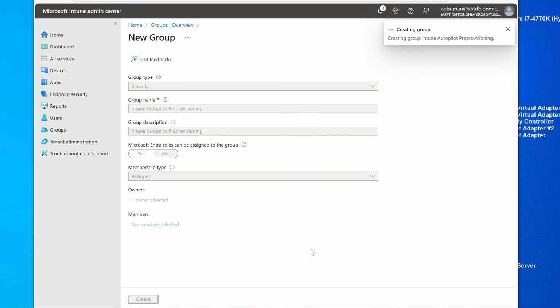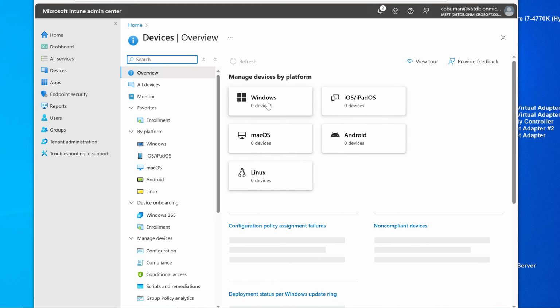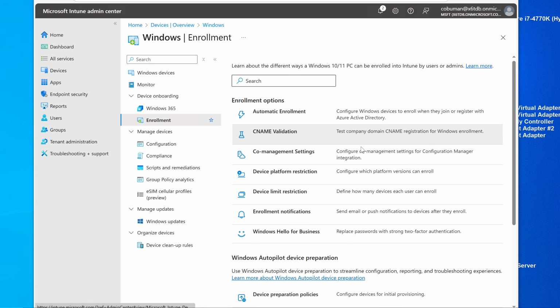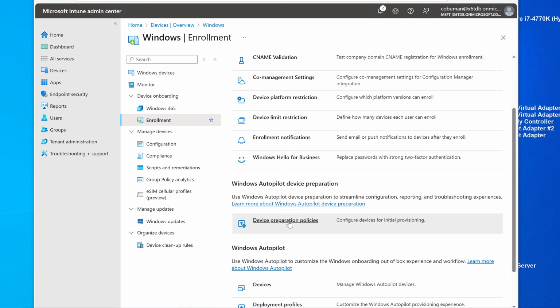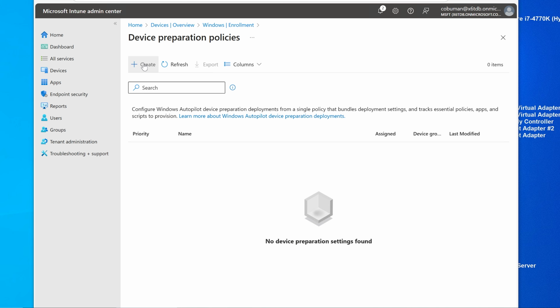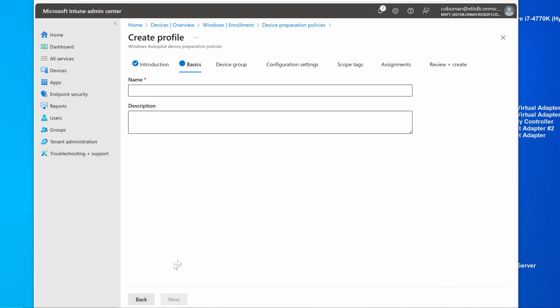Create. Now let's set up the pre-provisioning. This is done through Devices, Windows, and then select Enrollment. Scroll down a little bit if you need to and select Device preparation policies. Go ahead and select that. We will create a new policy. This is just an introduction explaining what it does. We've talked about that already. So I will select next.